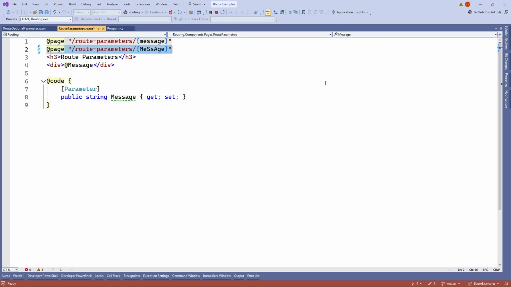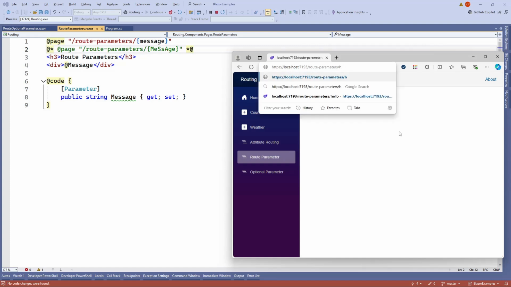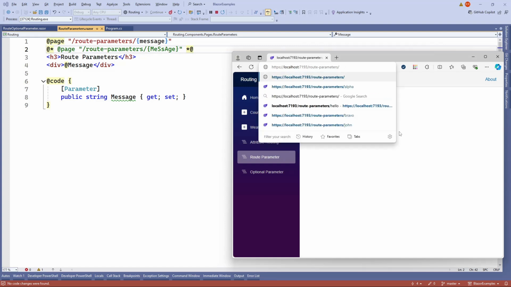So let's comment this first so we don't mess with our example. And so we have here the route parameter, right? If we click on this one, you might have noticed that at the end of this URL or route, we have the hello string. That hello string is being rendered in our page. This one is the one that is variable or can change.